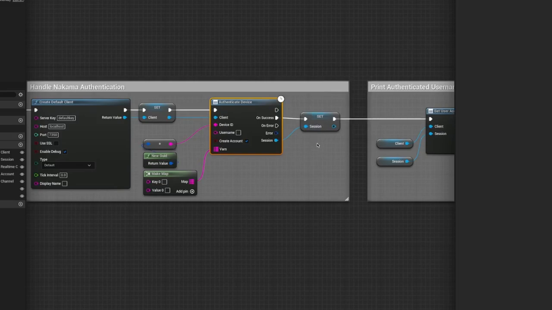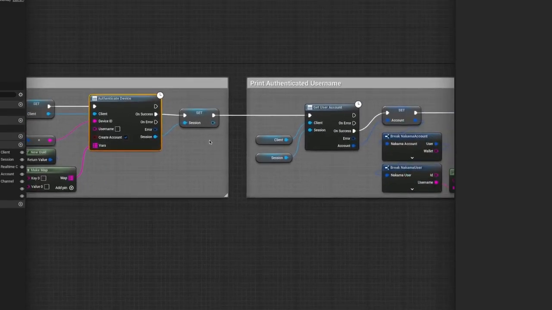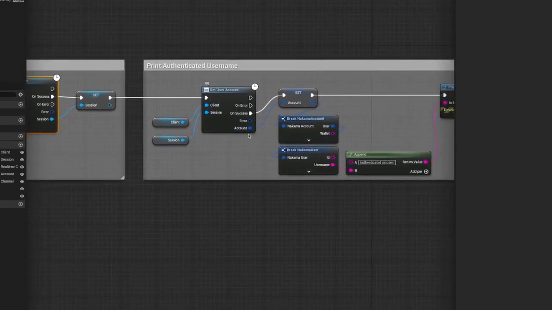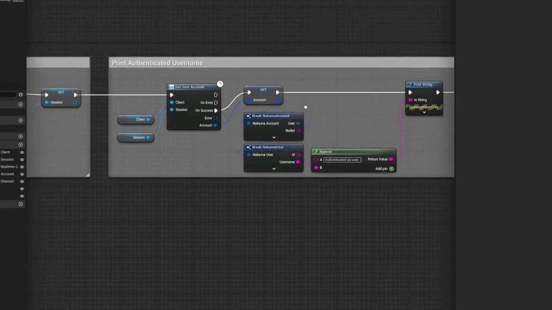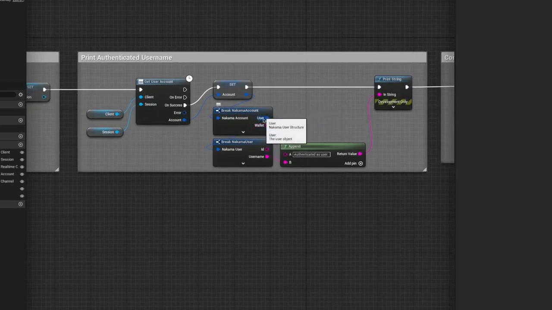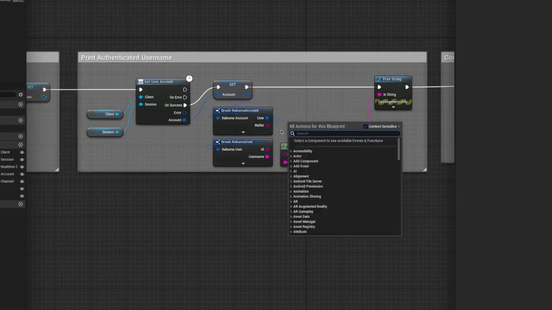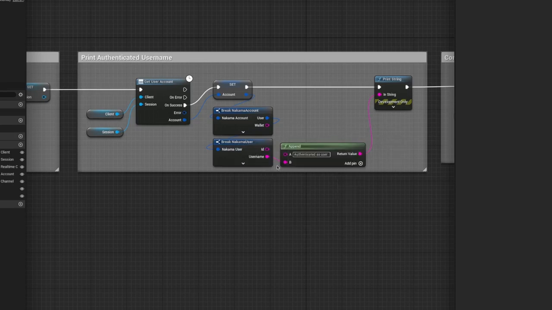Once we've authenticated the user, we use the getUserAccount node, passing in both the client and session objects, to retrieve the user's account information from Nakama. We store this in a variable, and then break the resulting Nakama account structure so that we can access the user's data. From there, we break the user data structure and grab the username, passing it into an append node so that we can display a debug message showing the user's username on screen.